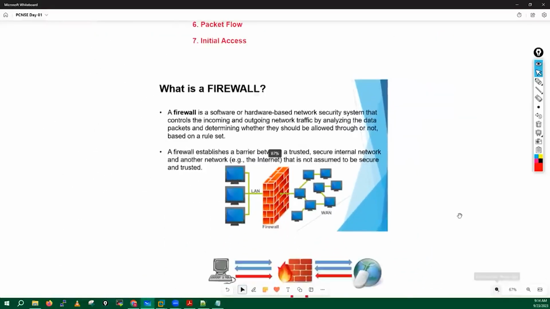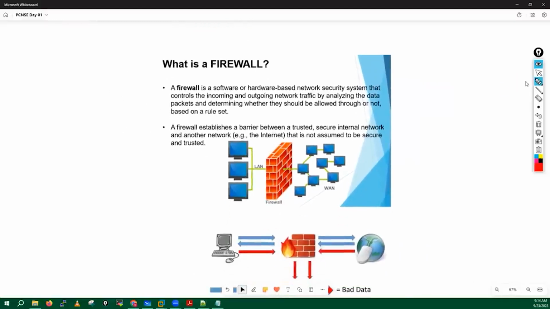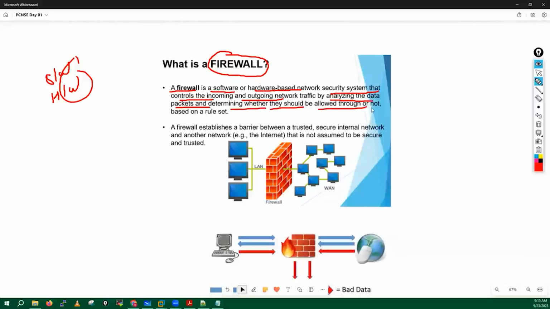So a firewall is a software or hardware based network security system. Means this particular device called firewall may be a software based device or a hardware based device. Network security systems that control the incoming and outgoing network traffic by analyzing the data packets and determining whether they should be allowed through or not based on the configured rule set.